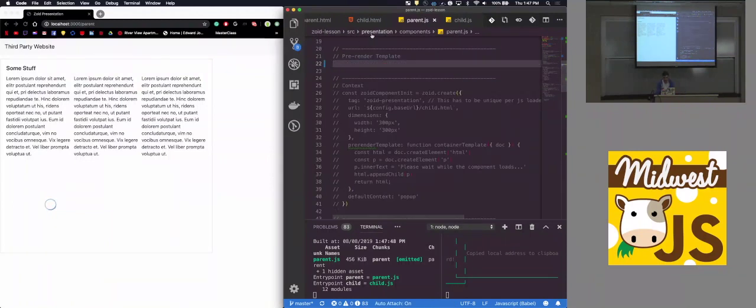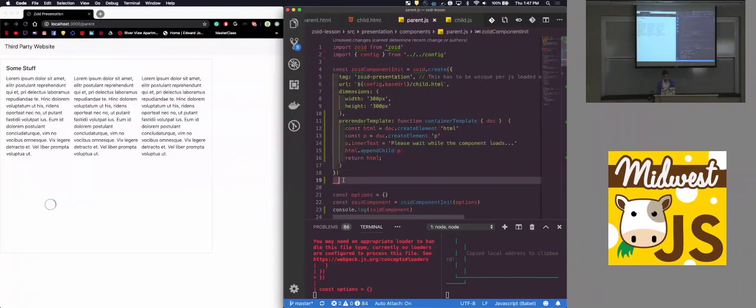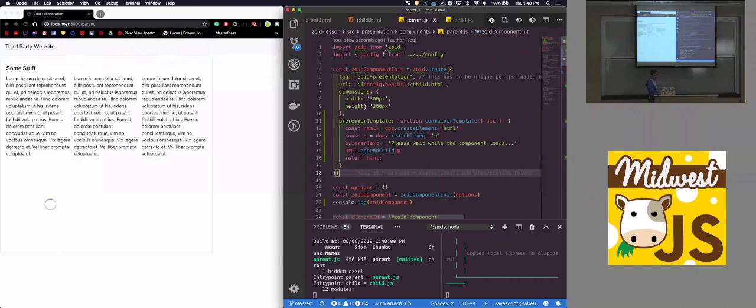So down here, this is the same sort of initial structure we had up at the top, but I've now added an additional property to the create, which is the pre-render template. So you can create a function container template that gets a doc object, and that is the document of the pre-render itself. So we create an HTML element, and we create just a little paragraph tag and give it some text, append it to the HTML, and then just return that part of HTML. So you can make this as complex as you want. You could add CSS, style it.